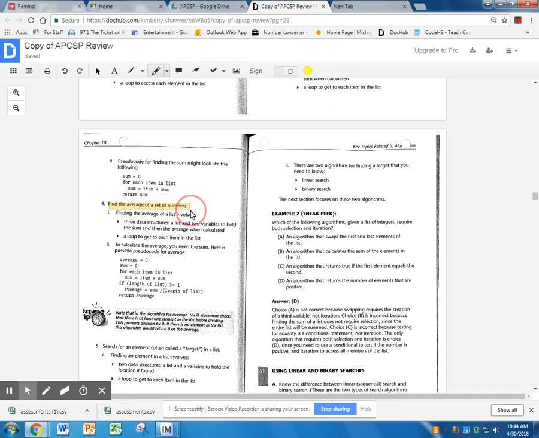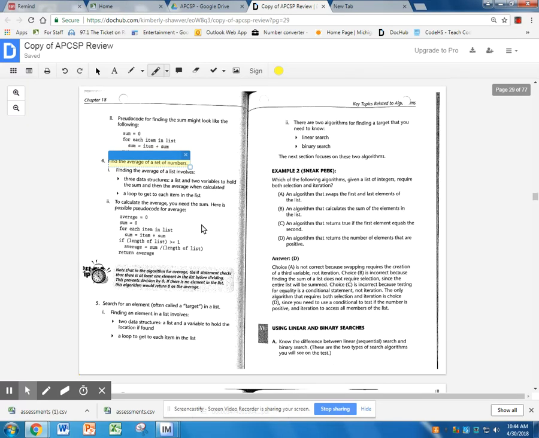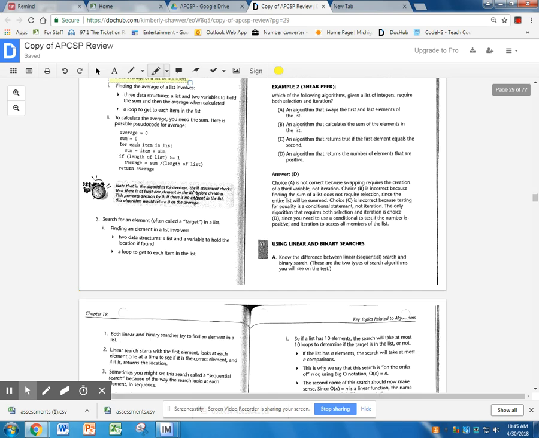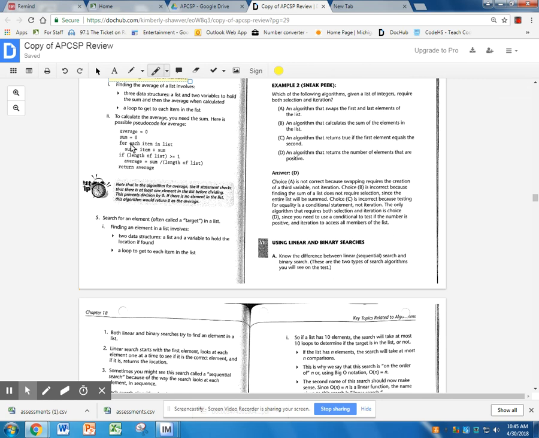The other standard algorithm is finding the average of a set of numbers. This involves three data structures, a list and two variables. First, the first variable holds the sum, and then the other variable holds the average. And once again, you're going to need a loop. So I have a variable for average and sum, and notice how I'm setting them both to 0. I have my for loop that's going through every item in the list and adding every item to sum, just like in the last algorithm.